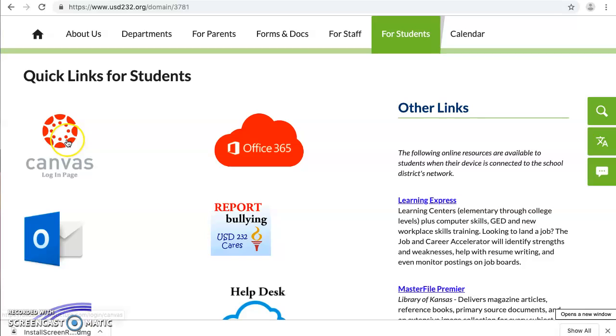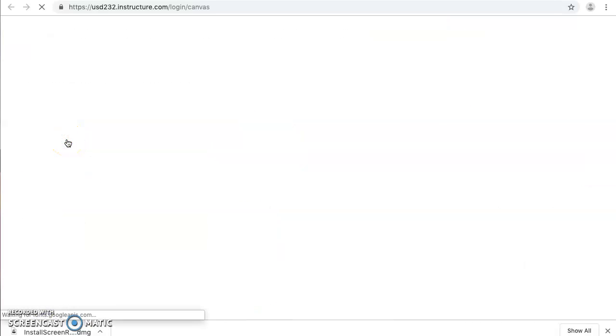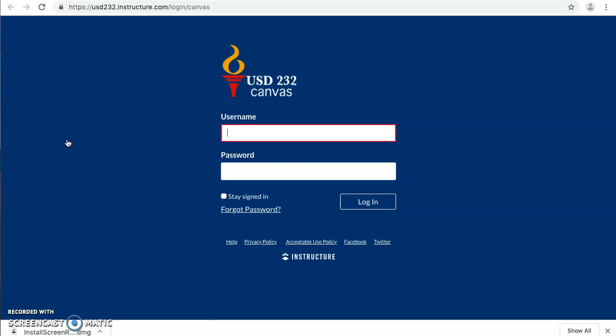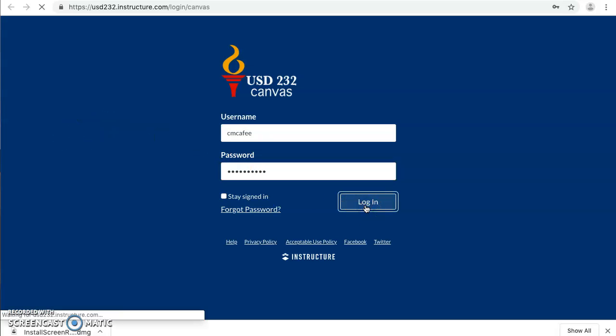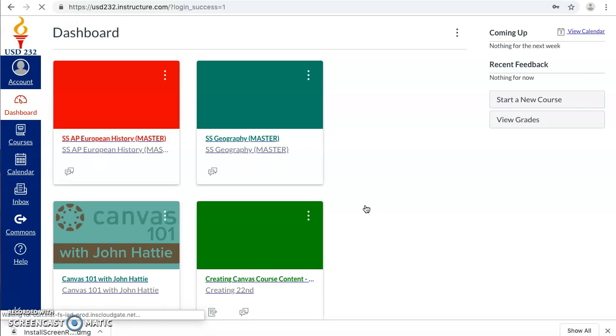But up here in the upper left-hand corner, we have the link for Canvas, and that will take you to the Canvas login page. You'll log in with your usual USD 232 login, the same thing you log into computers with, etc. It is also your same password. So you will log in, and that will take you to the Canvas page.